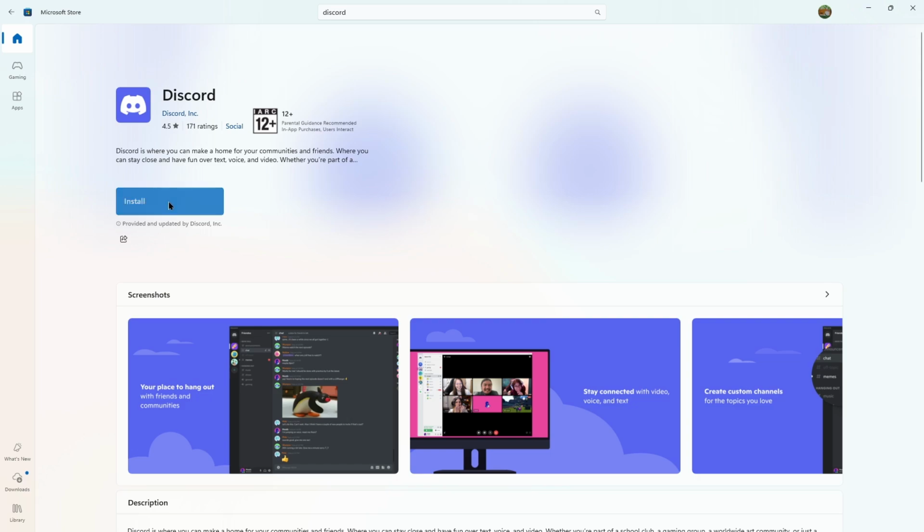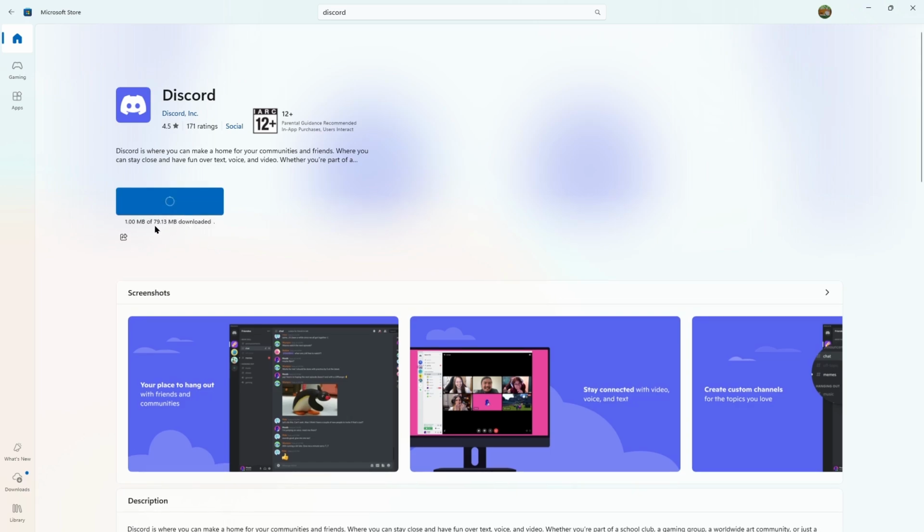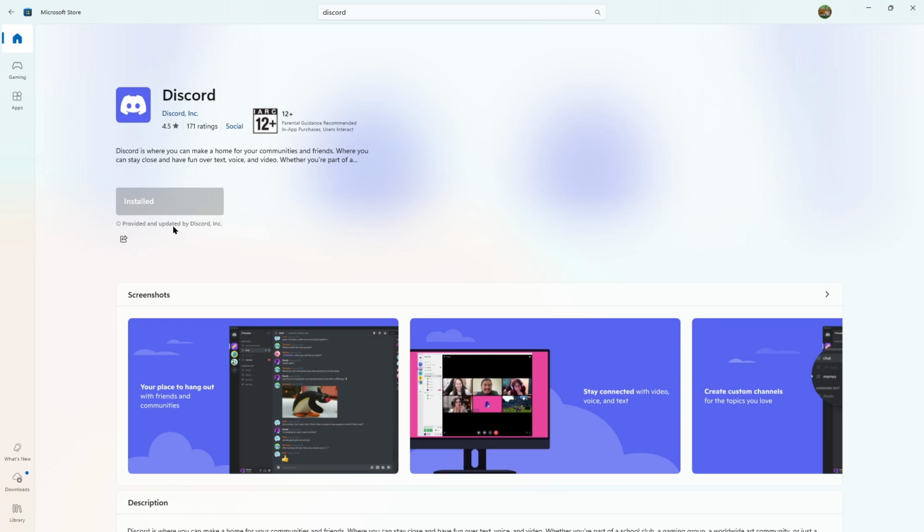You just need to simply click on install. And after a short time the downloading will start. It's only 79.13 MB, so it will take a few minutes, so keep your patience. And you can see that the installation is completed. And now what do you need to do? Provide an update by Discord, etc.